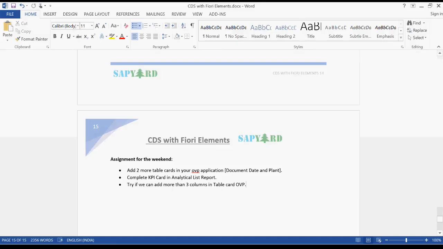And last but not the least, if you have extra time, try if you can explore list card. Not anything else, guys, it is not required. Guys, one personal suggestion I want to give to anyone is, rather than running behind code and learning new things, I encourage that.